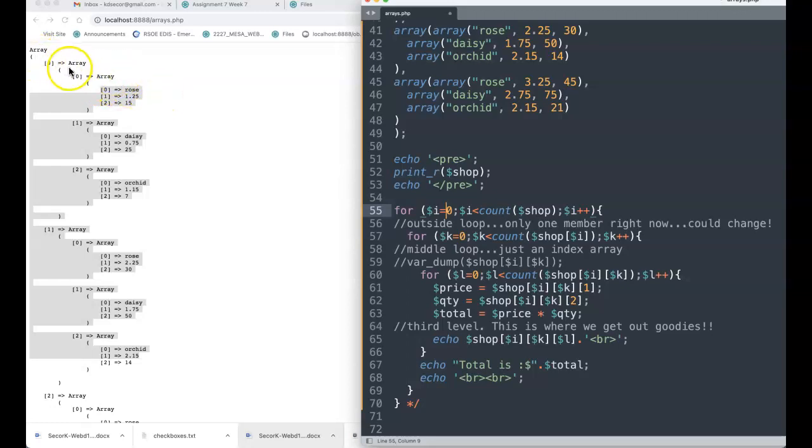So you start with 1, then 2, and then 3. So I have for scalar i equals 0, as long as scalar i is less than the count of shop, i plus plus. So outside loop, only one member right now, could change. We could have a second thing added, and that's why we want to keep it with a loop. We don't just start with shop 0 to get the whole array. That's not planning for the future. If we did shop 0 like this, we'd get that whole inner array, and then it would be 2. But the fact is, we're using what we just learned. If it's a numerically indexed array, we go with zeros. We go with numbers and for loops.